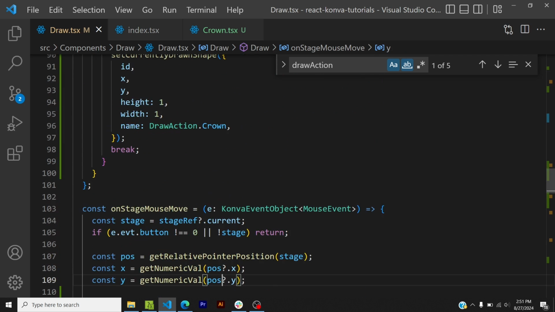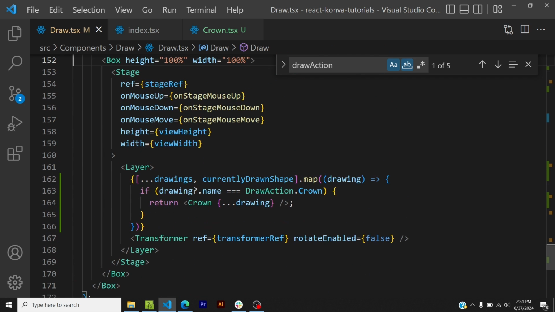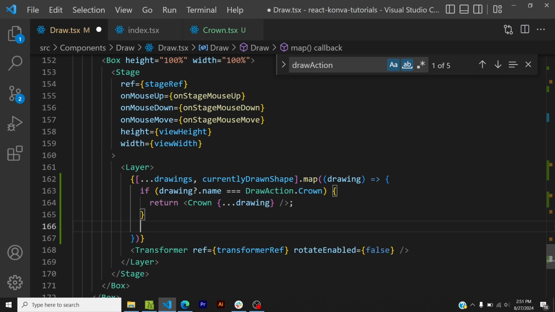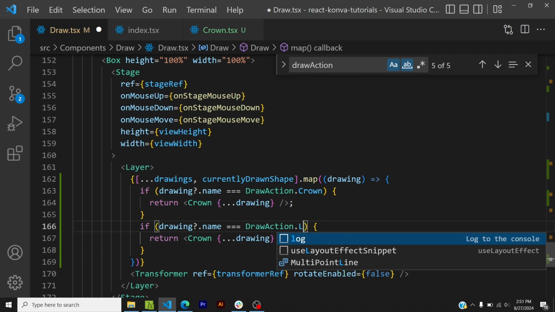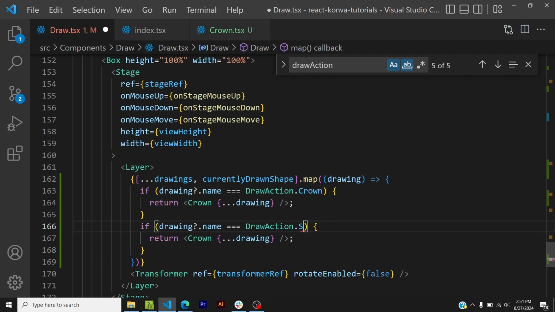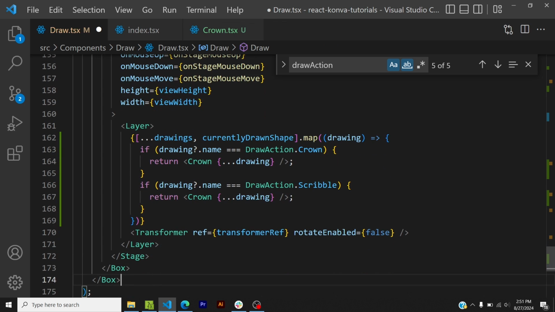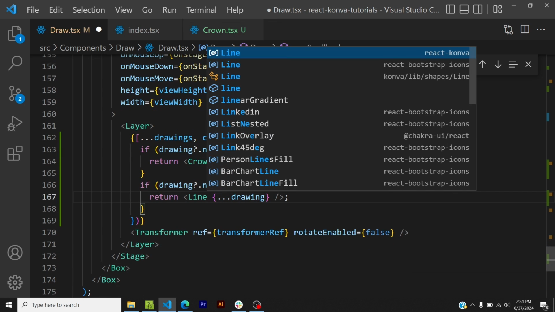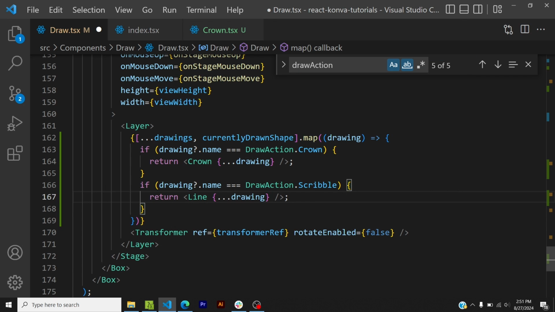That would be simple. First of all, I'll go here. I'll say if drawing.name is equal to line, no, not line, scribble, then I will render a line component. The line component is by default present in React Konva. I won't do any special thing, but I will use the closed prop and you'll get what I'm trying to do. So the line component expects a points array. Now this points array expects xy coordinates.